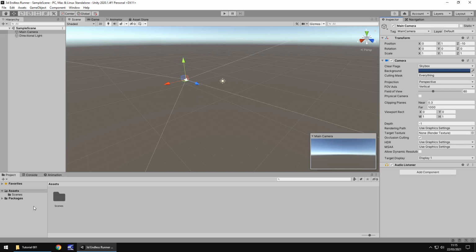Down here we have the project window. And the project window is basically where we store all of our assets. So anything that we bring into the game can be classed as an asset. Whether it's a script, an audio file, a model, or a texture, all of that is classed as an asset. And we can store them quite neatly and tidily down here.